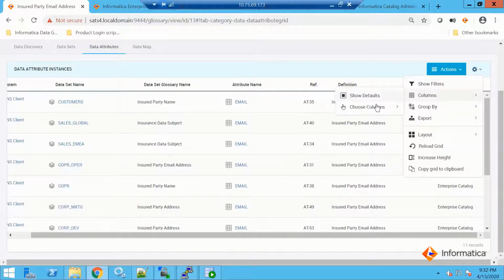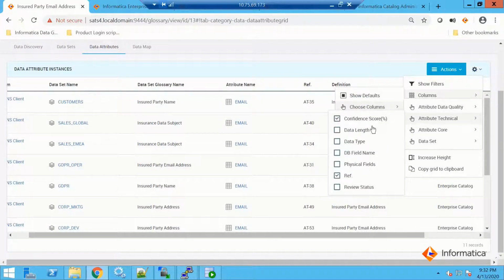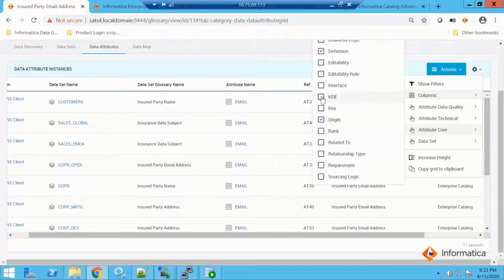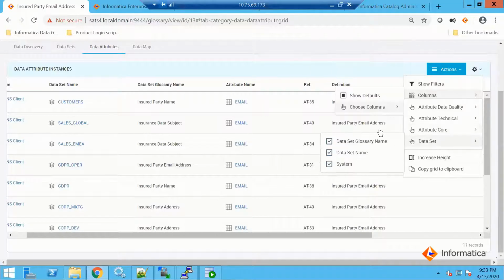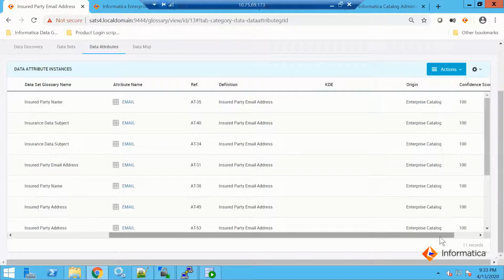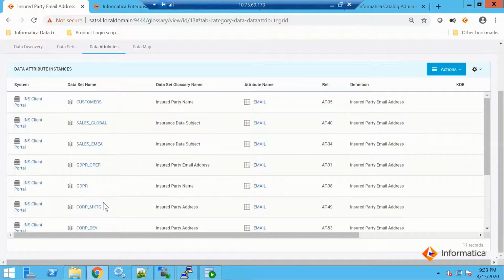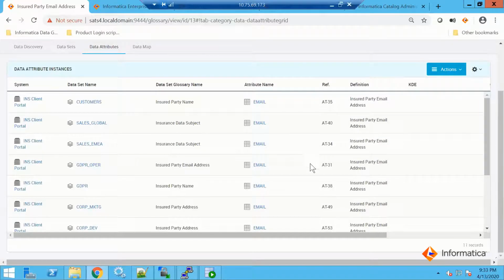You can even alter what you want to see here. You can change the columns and choose your columns. Whether you want to see the confidence score, the data type, or whether it's a key data element. There are multiple things that can be shown here. Once you do that, it will populate this information and the confidence score of the data that has been discovered. You can set what you want to see on this page.